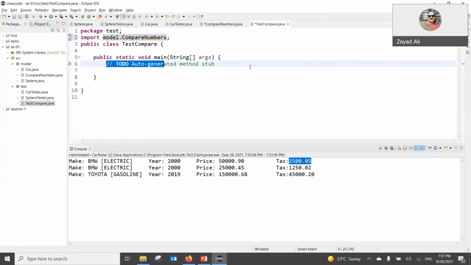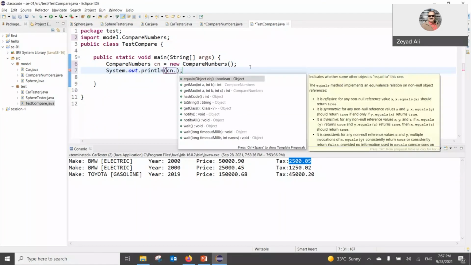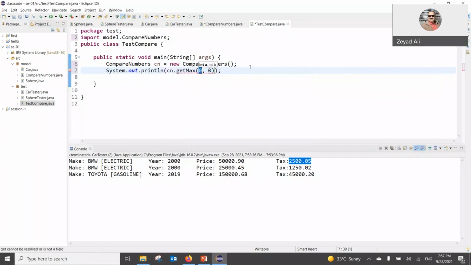Okay. Quickly, I'll try to do this. cn equals new compare numbers. So now I will say, for example, sysout. I will call the method directly. cn dot get max. I will send two values, 20 and 10.